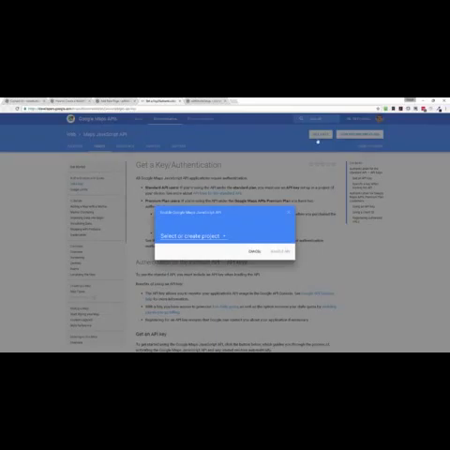Actually, I clicked on this, and it tells me to get a key. Then it's going to tell me to select or create a project, and then I can select it. Now after this, I'm pretty sure you can just say my first project or my project, and then it should give you the API key.